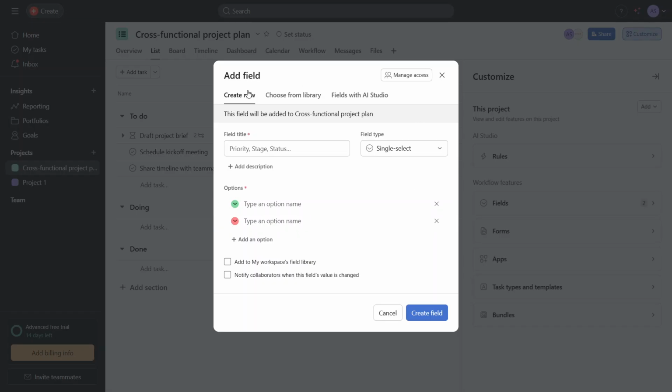In the pop-up, make sure you're on the Create New tab. This is important because it ensures you're building a completely new custom field rather than reusing an existing one. Start by typing in a clear, descriptive title for your custom field. Think about how your team will use it and choose a name that's easy to understand at a glance.